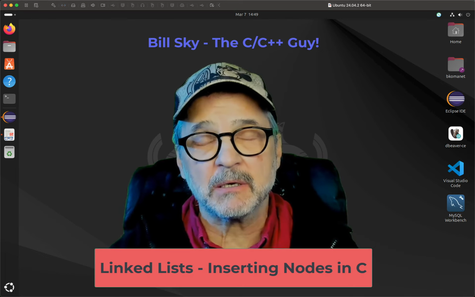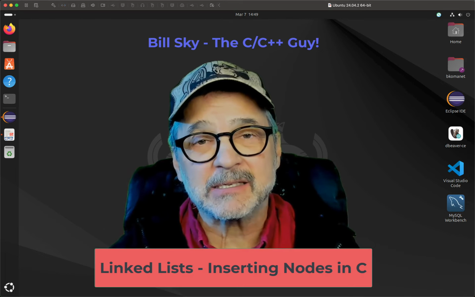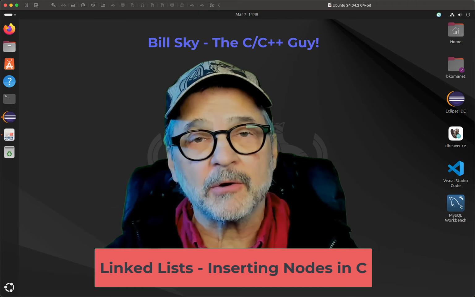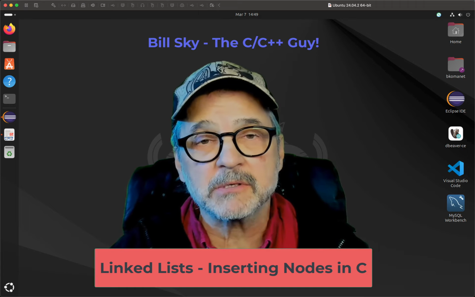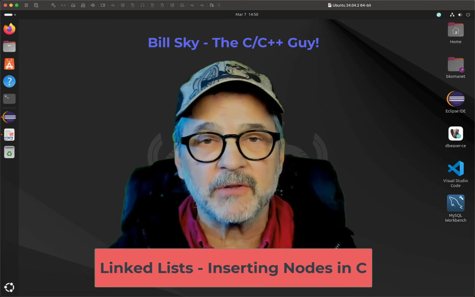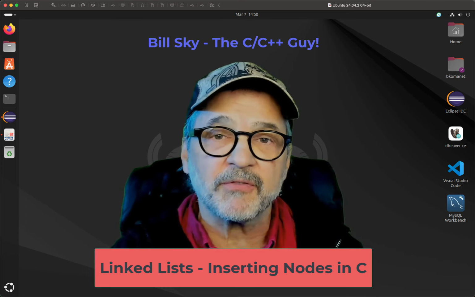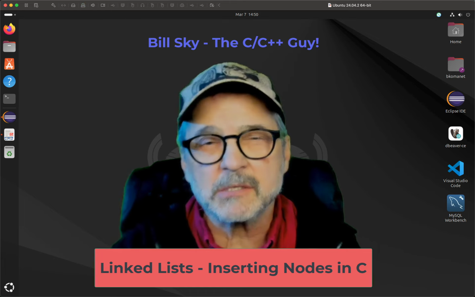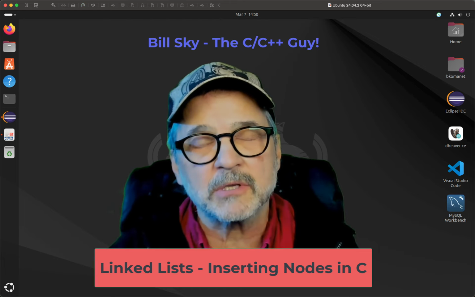Today we're going to talk about inserting a node in between two nodes in a linked list. Now this isn't appending a node, which I did a video on a couple of videos back, but this is actually inserting it into the middle of a linked list. In between two nodes is the first node, so it is an insert function that we're going to do.